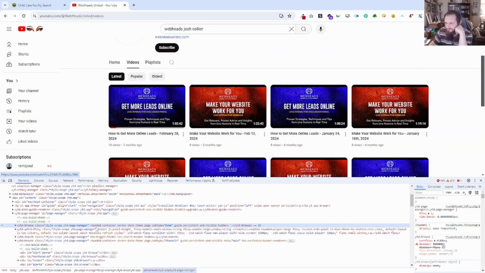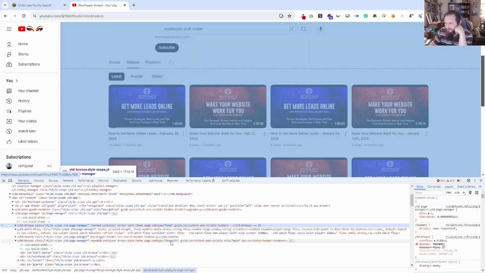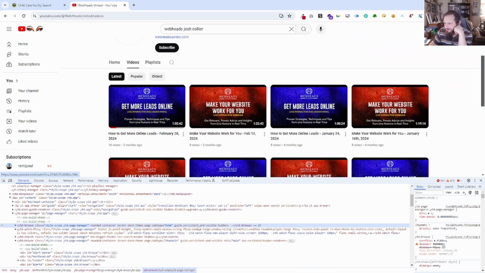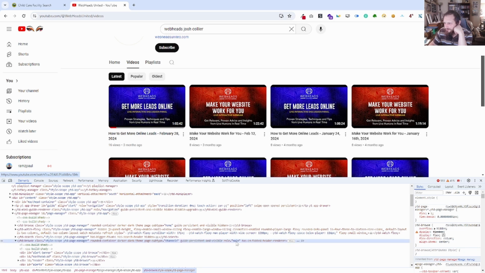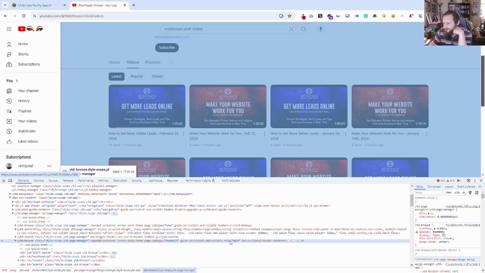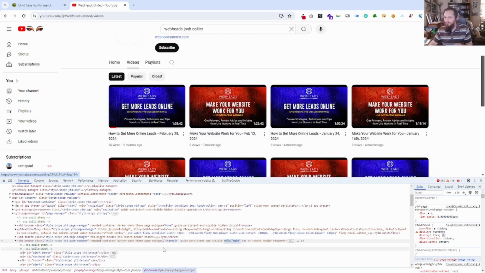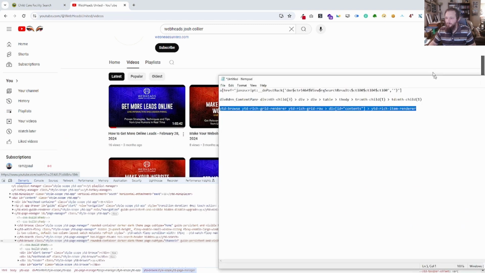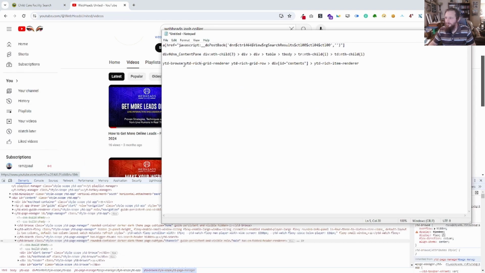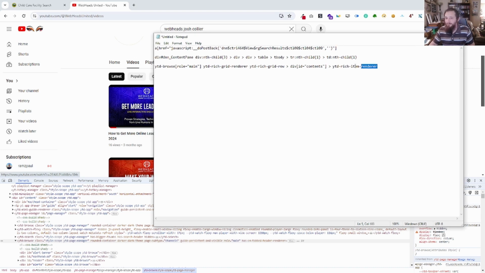Okay, is there any difference between these ones and that? Well, there is this thing that says home, and there is this thing that says visible role main. I can't guarantee it's always going to work, but let's try that. YTD browse, so we can see it's within the YTD browse, and then we put role main. Okay, let's see what we get now. I'm thinking this will work.